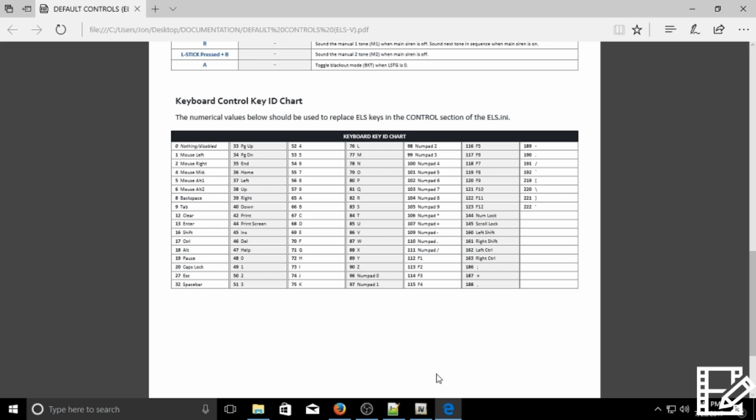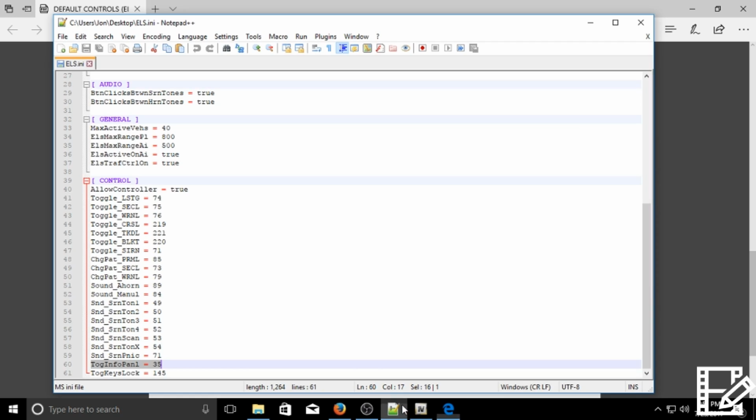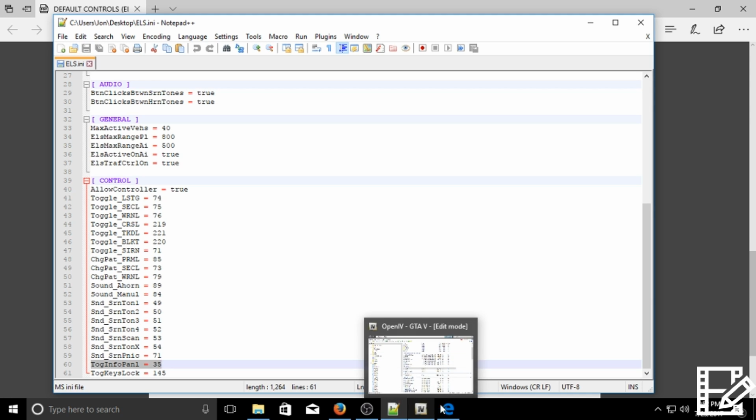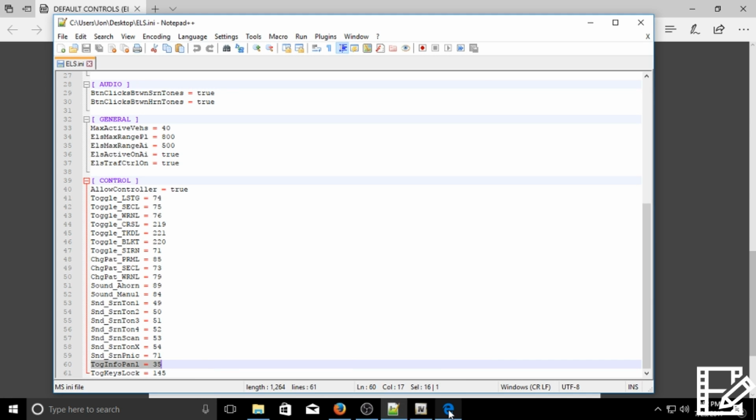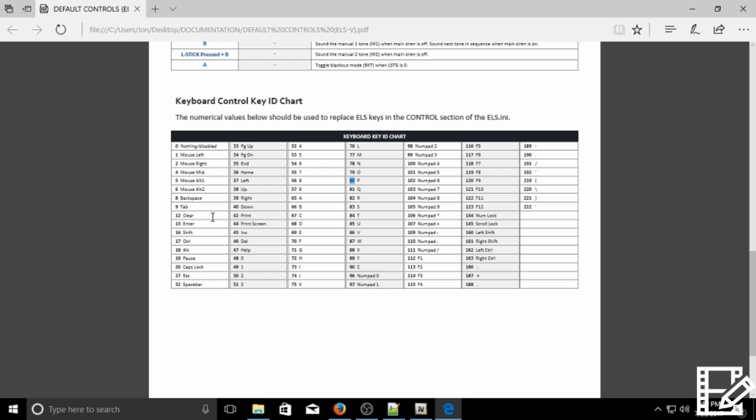Now, if you haven't modified this ELS INI file before, you're going to see that 80 is what's down here, where I have 35. 80 is the default, which is P. Mine is 35. 35 is End. Right there, End. So I switched mine from Control P to Control End. Off the top of my head, I honestly can't remember if I had to change anything else in the game, but I may have.